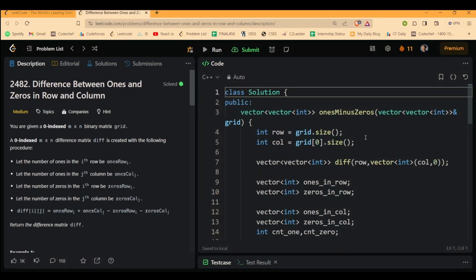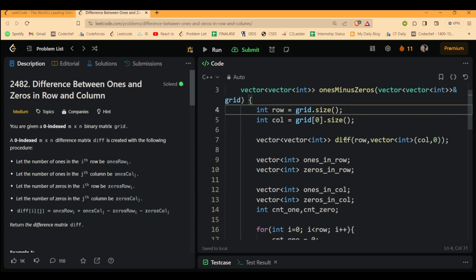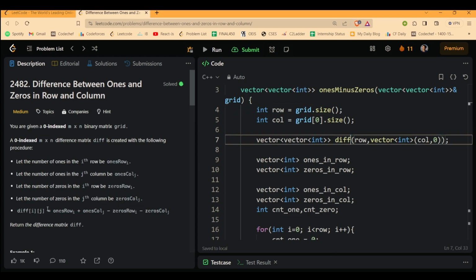So here is my code. What I am doing first of all is storing the count of the number of rows in the row variable by using grid.size, then the count of total columns in the given input matrix, that is grid, I am storing in variable col. After that I am declaring one diff matrix, that is a vector of vector of int, and I know that at the end of the day I have to construct this matrix using this instruction, and then return it.